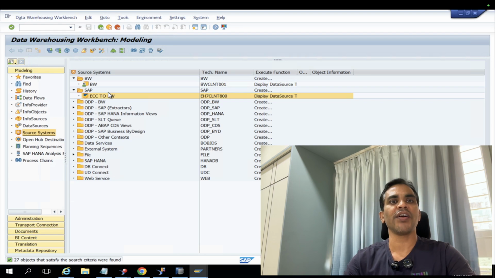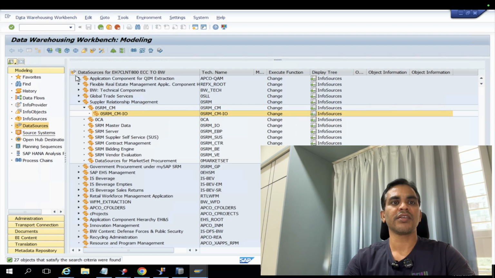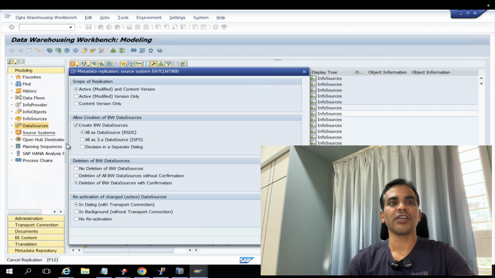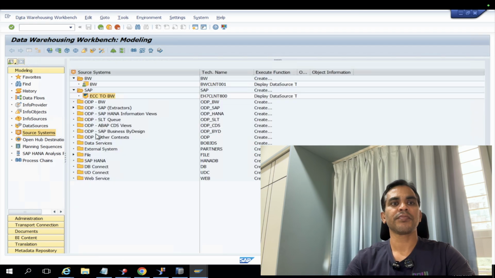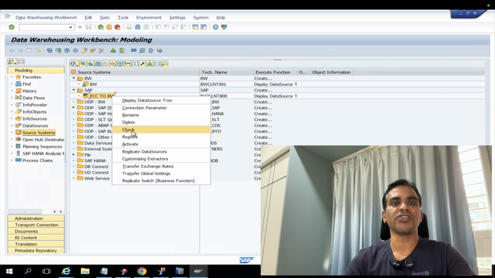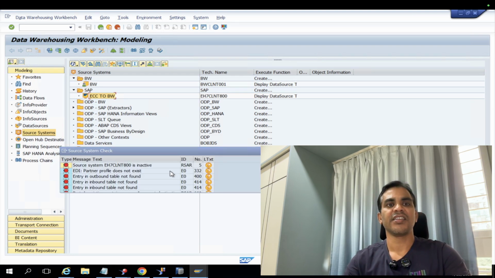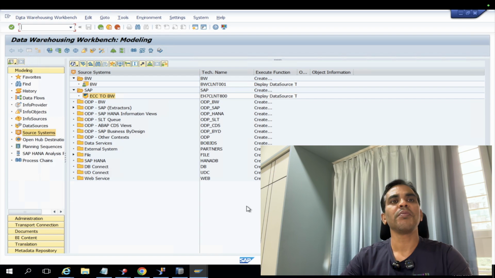See, it is already connected. To verify that the RFC connection is okay, just right click over here on the source system and choose check. That tells you whether ECC is connected or not. See, it is not connected, some issue is there, so we will inform the basis persons to connect the RFC, so it will help to transfer the data from ECC to BW.